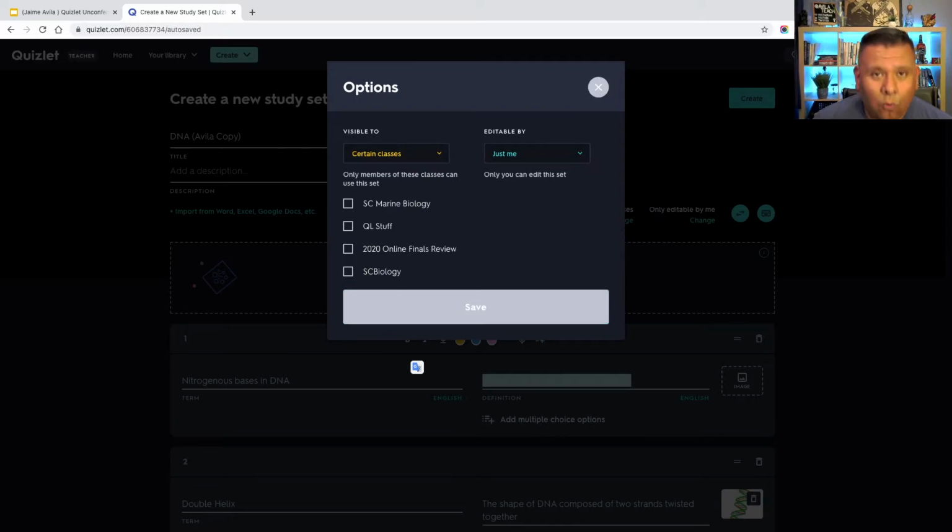Certain classes, only your classes that you've shared this with will see it, and it would become unsearchable by other people. Editable, usually it's just me. I've never found a good use to have it be editable by certain classes or people with password.